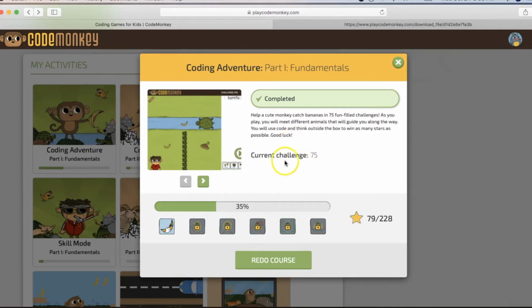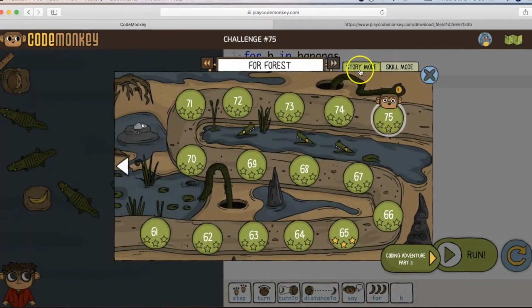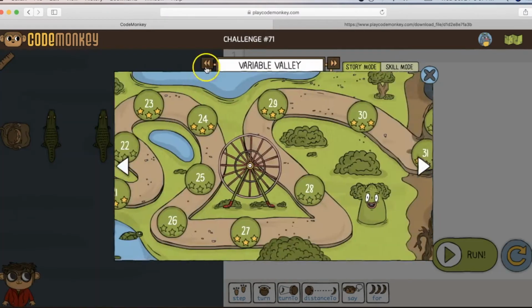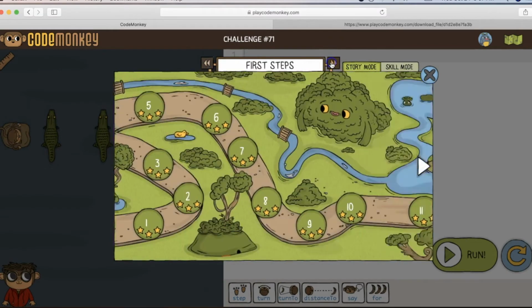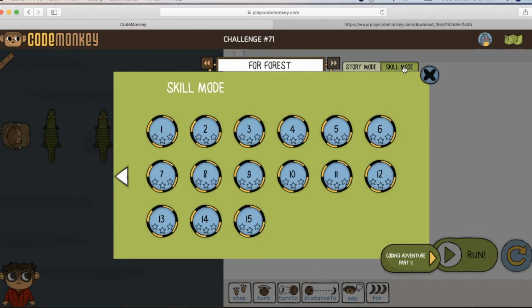Here, it will tell you where your current challenge is, and to be able to start the course at any time, you just click. For me, I've already completed this course, but for you, it would say Start Coding. When you're here, to navigate between the worlds, you can click on Story Mode. You can use the white arrows to navigate between the worlds, or you can click on the double arrows. Double arrows will bring you to the beginning and back to the end. To access Skill Mode, you click on the Skill Mode, and you can access it from here.